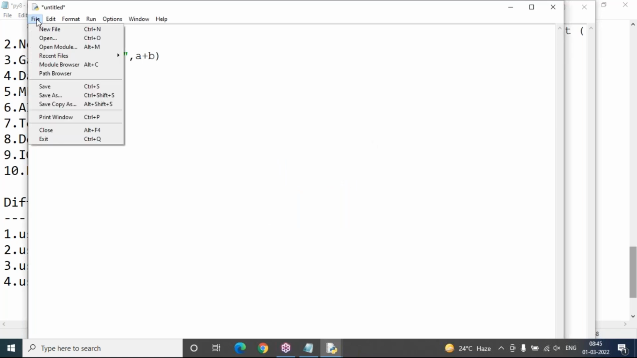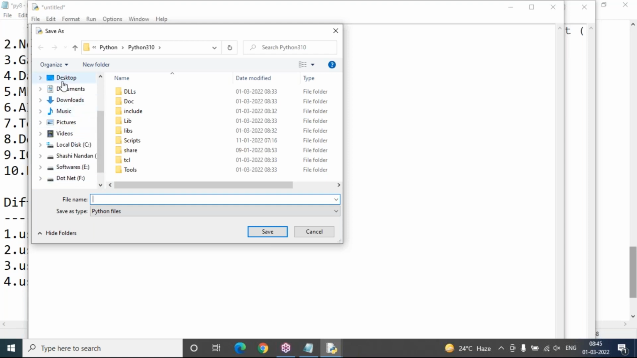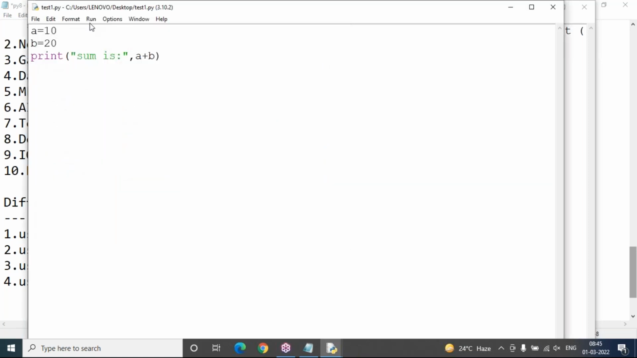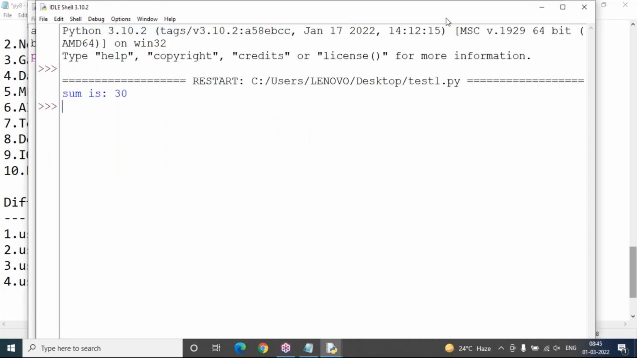Let me save by clicking on the File menu and clicking Save. Again, I'm saving on my desktop. Let's go to the desktop, and for the file name I'm giving test1.py. The .py extension is a must. After saving, you can run this. It will be executed. Sum is 30.